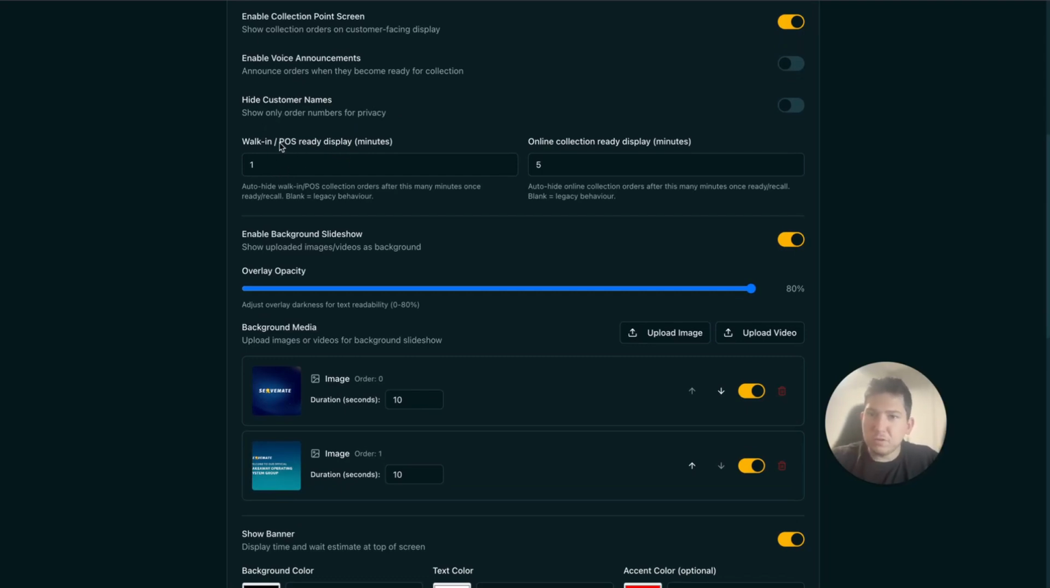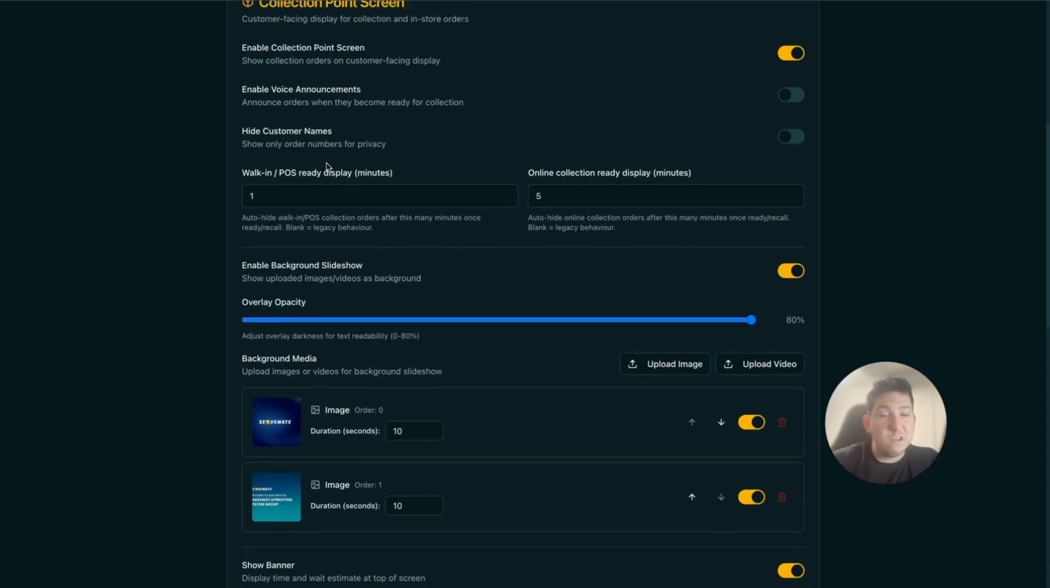So walk-in / POS display ready minutes, so that's going to show as 1 minute, and you can set that to whatever you want. That's for the collection display, obviously how long it's going to be ready, how long it's sat in ready for, and then online collection ready display minutes 5. So if someone orders online and you press ready to collect, that's going to show on there for up to 5 minutes.